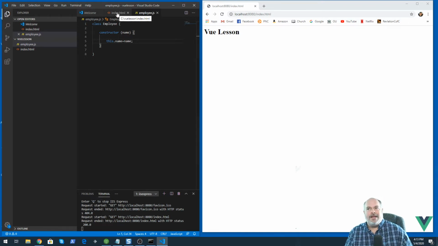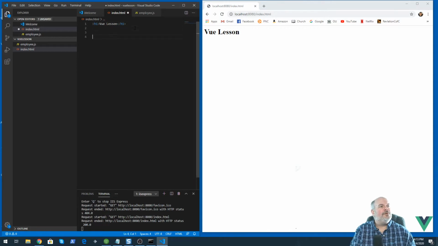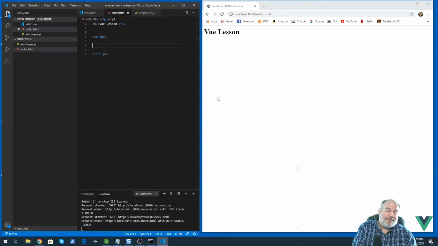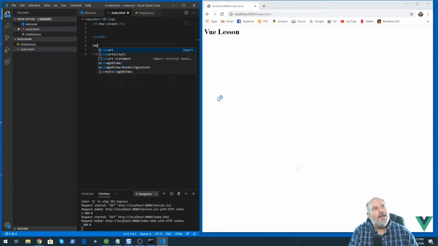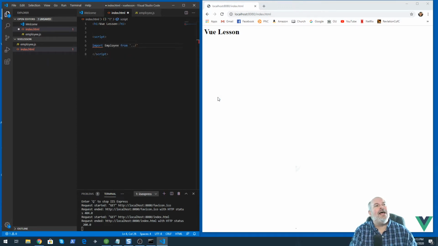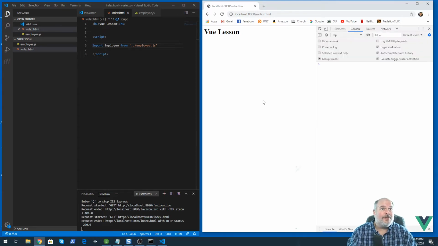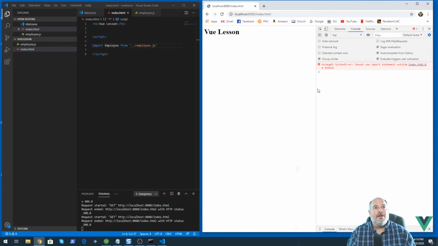So if I go back now to my index.html, the first thing I want to do is run my script command, so I can run JavaScript in a web page, and let's try it here. It turns out you have to import and export classes in JavaScript. Let's say import employee from ../employee.js. Well, guess what? It isn't going to work. Let's hit F12 here, get our tools up, get the console. Can't use import outside of a module.